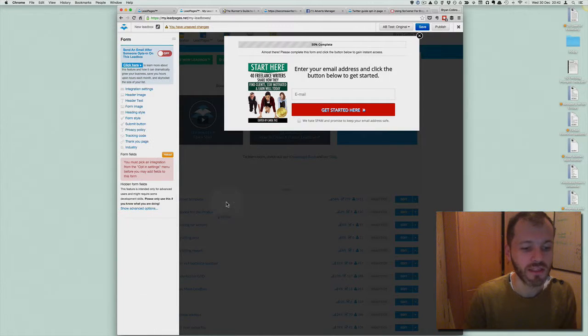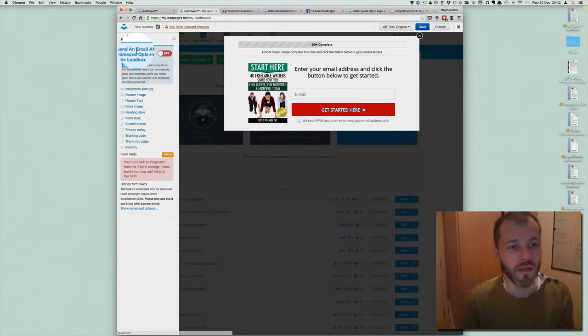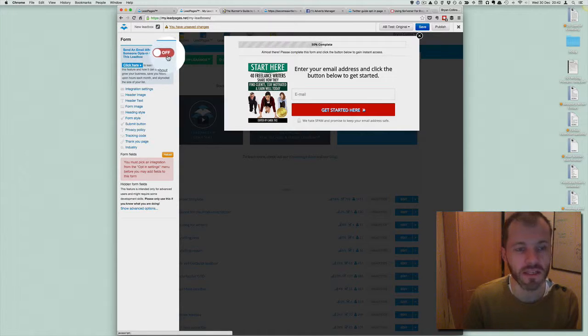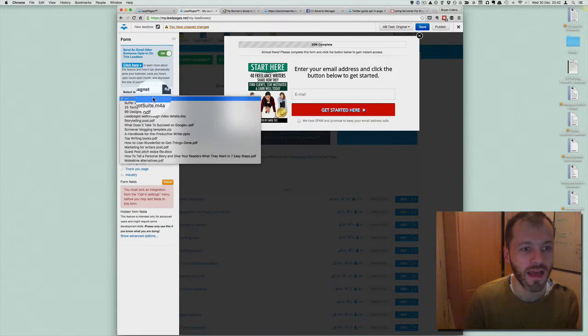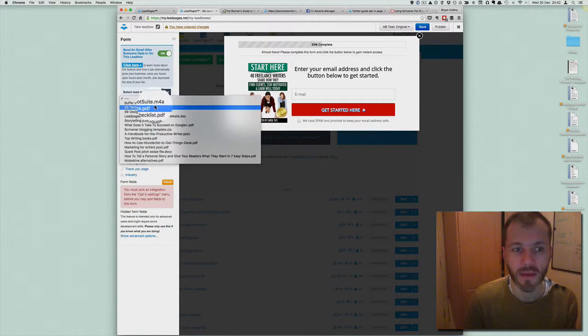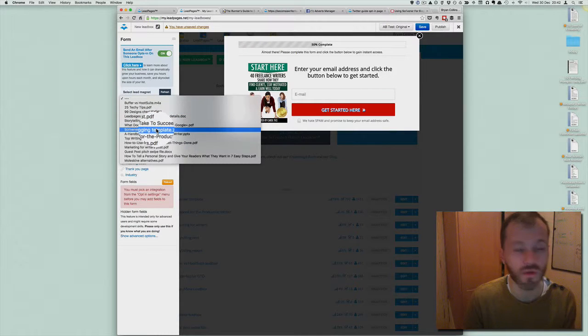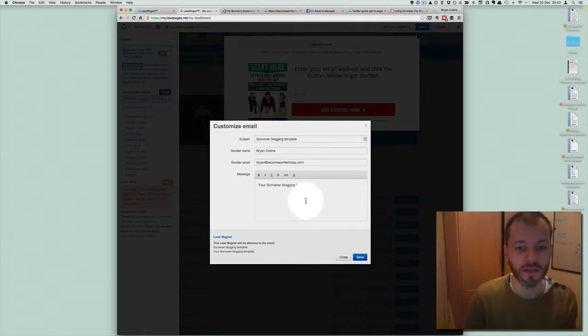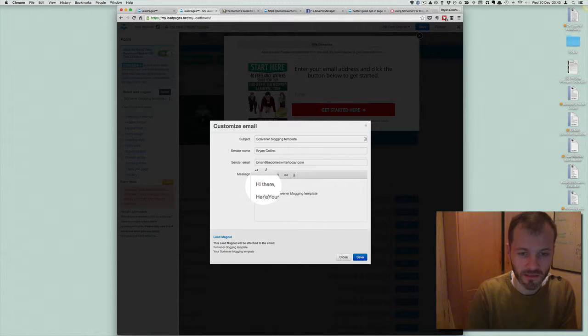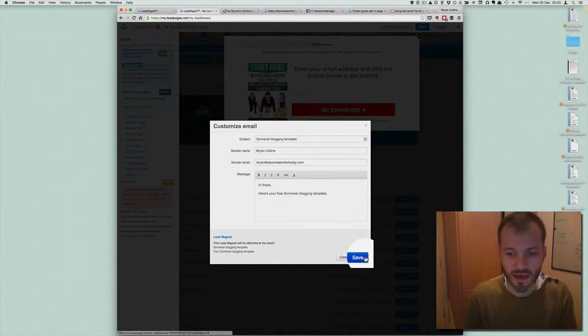And then when you want to select what people receive, you click on the send an email after someone opts into this lead box, turn that on. And then you can select one of your lead magnets or content upgrades. So here you have the Scrivener blogging template that I used earlier. And once I do that, Leadpages asks you what you want to tell people when it sends them an email. So I will say something like, hi there, here's your free Scrivener blogging template, and press OK.